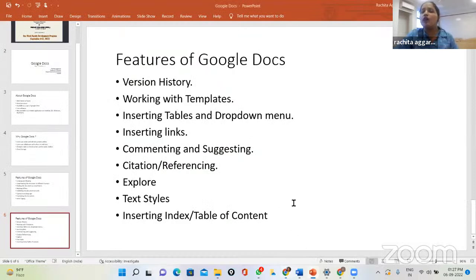Okay. Now, after voice typing, the next feature that we discuss here is the version history. Again, something which is not available in Microsoft Word, but a very good feature of Google Docs.